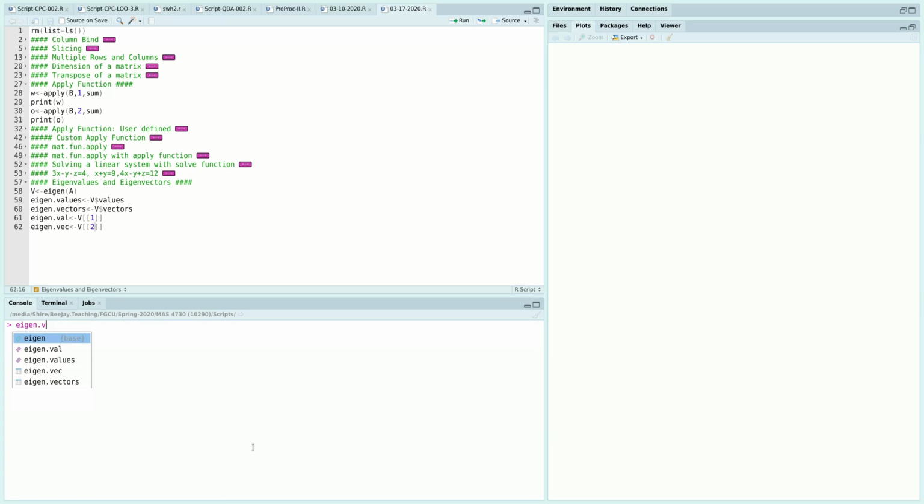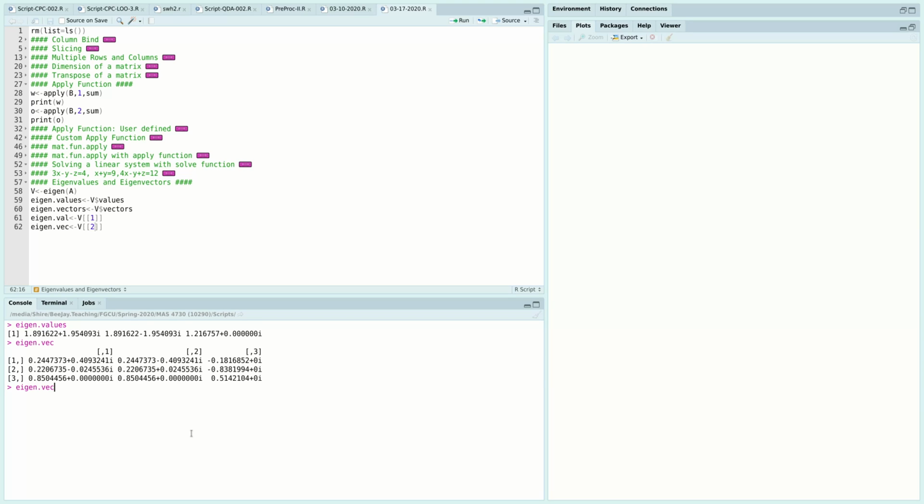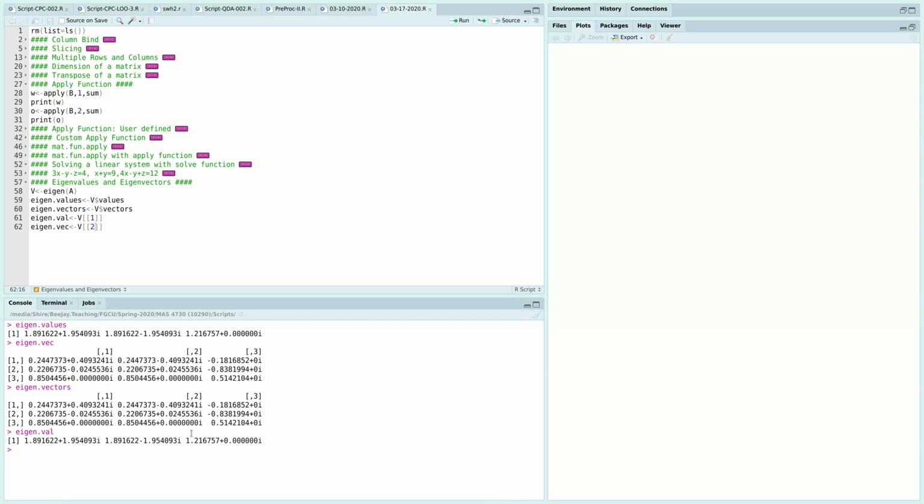So let's type and see what eigenvalues has. That's what we get. And eigenvec would be the same as eigenvectors, and eigenval would be the same as eigenvalues. Typically, if you have a named list, it is better to simply go with the names in the list to access the elements returned by some function.